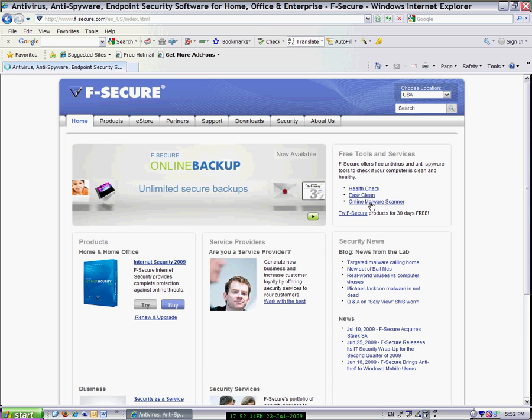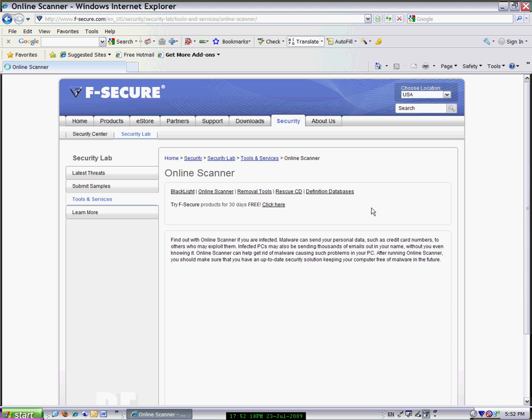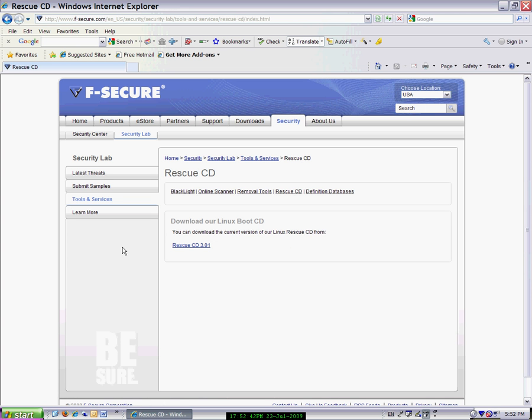Click on Online Malware Scanner on the home page. It will take you to another page, and you click on Rescue CD. Once you're in the Rescue CD page, you click on Rescue CD 3.01. 3.01 is the latest version at the time of the recording.